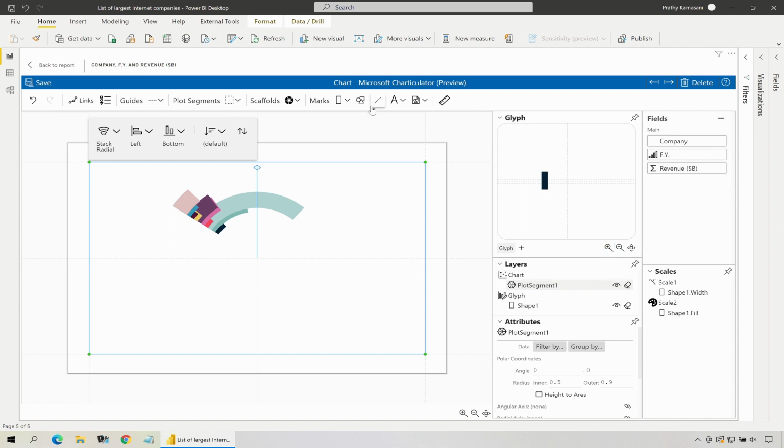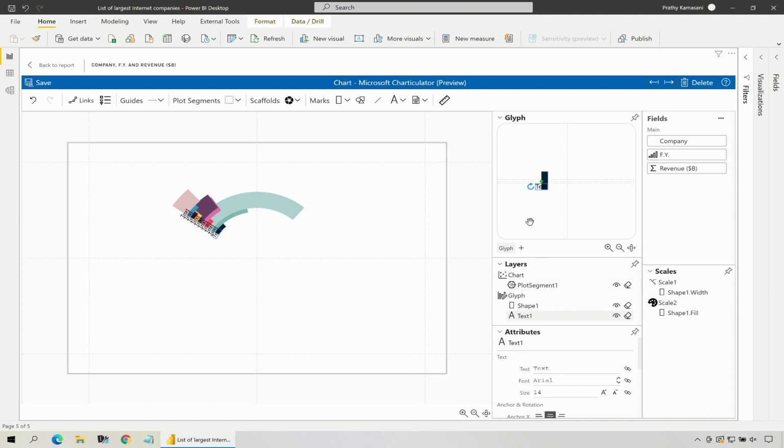So for that, I'm going to add a text and just click on that border, and I'm going to add company as my text. So that adds the text. I'm going to just reduce the size to 8.